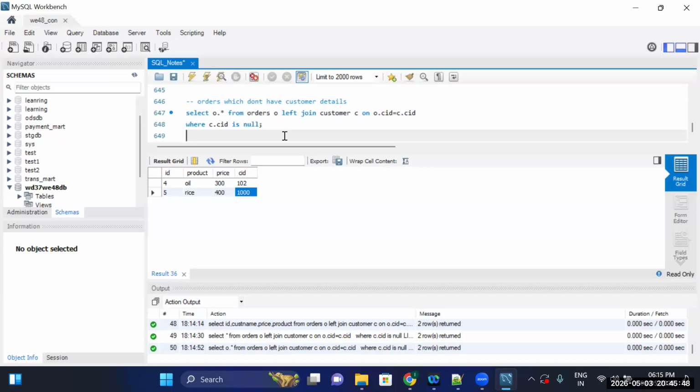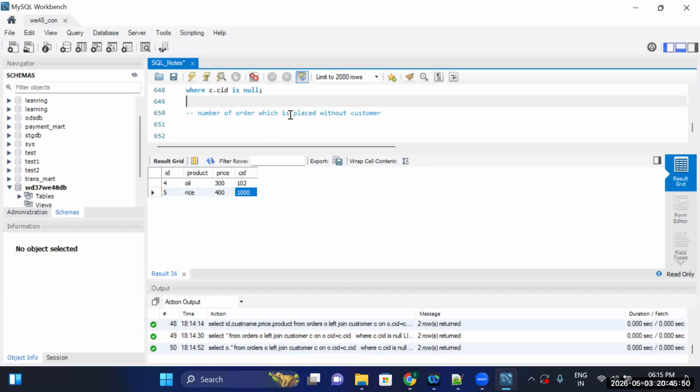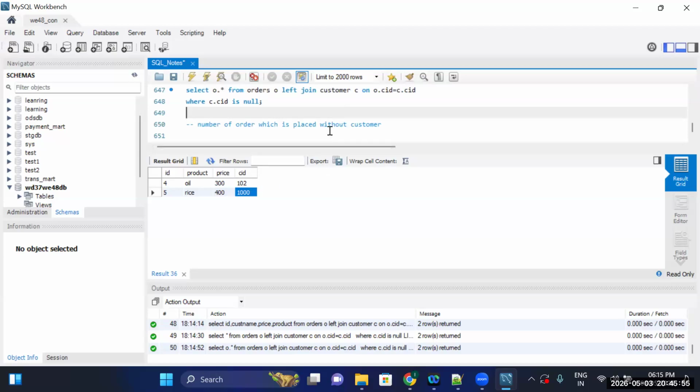Any question here? For the total number, you can put count: the number of orders placed, a count of 2 records. That's all. You don't even need a group by here. Are you able to follow? Left join, inner join, and here the condition where I am adding null.